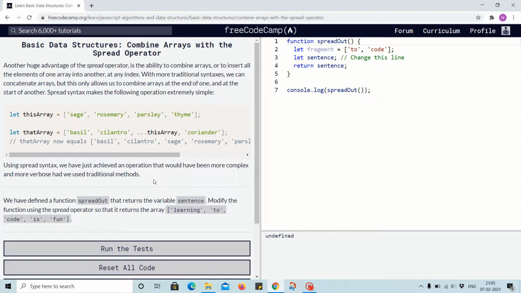Task for this challenge: we have defined a function, spreadOut, that returns the variable sentence. Modify the function using the spread operator so that it returns the array: learning to code is fun.